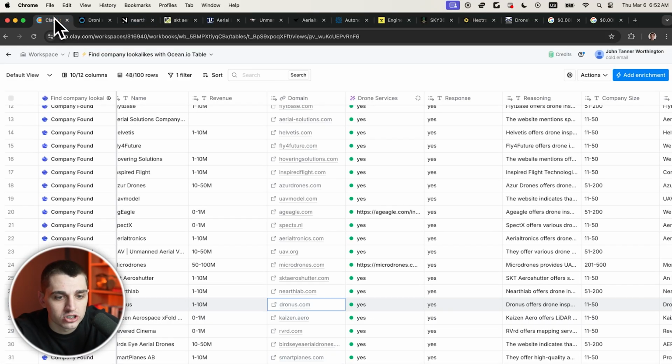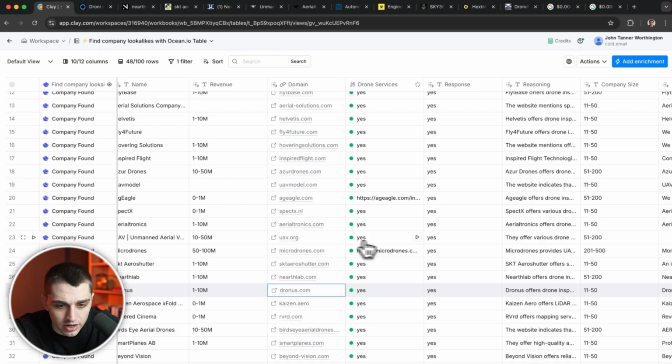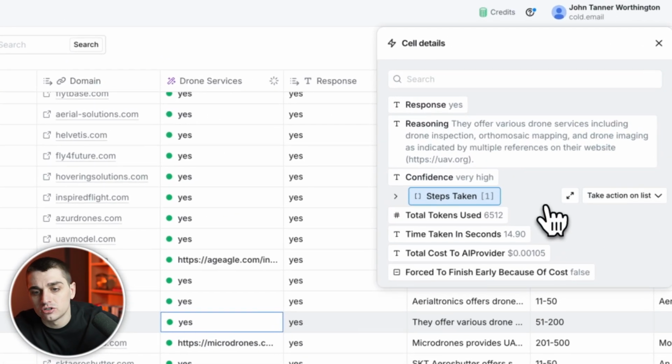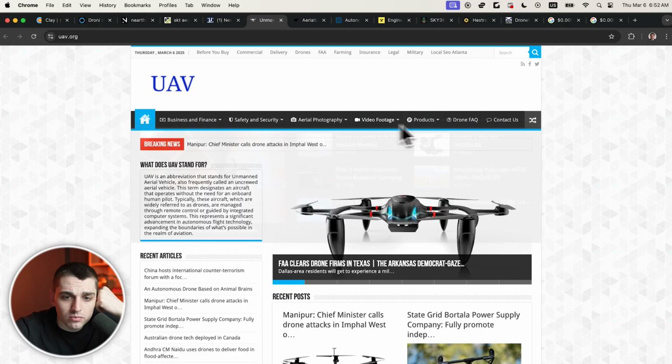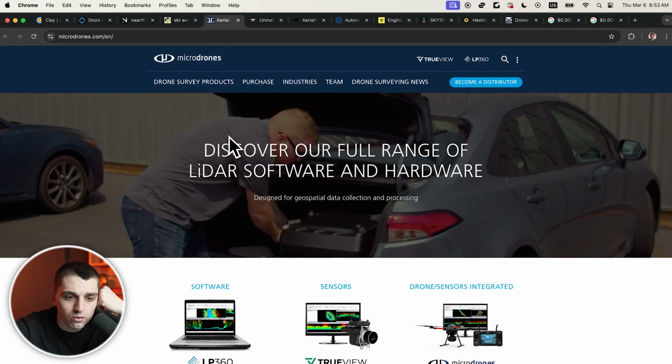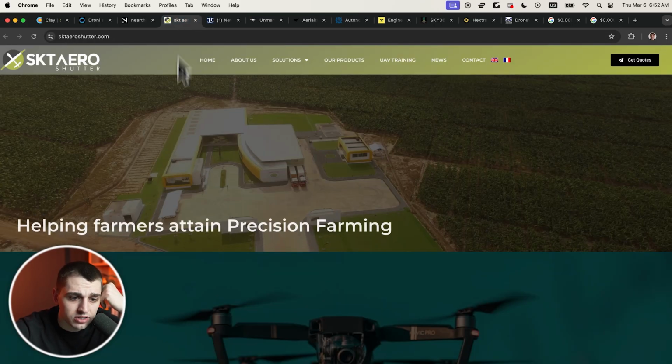So I want to go ahead and error check that. So that's uav.org. Let's go ahead and see why it said yes. They offer various drone services, including drone inspections, orthomosaic mapping, and drone imaging, as indicated by multiple references on their website. Let's take a look at this a little bit more. I don't agree, but let's check the other ones. This is more of a software. I wouldn't consider that a good fit.